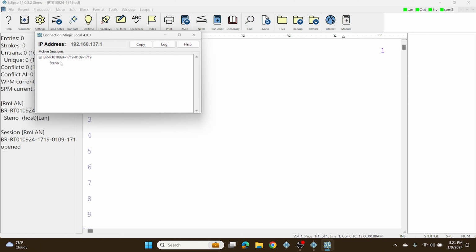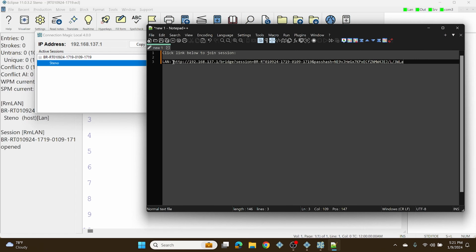Within Connection Magic, you see that my session is listed, as well as my current username, which right now is Steno. I also have the IP address readily available that I can copy, and there's a log button that I can use if I need to export a log for tech support. Additionally, I chose to copy the invitation to my clipboard. That means that the local connection link has been copied to my clipboard, and I can provide this to people with me if I have some way to do so. However, I can use this link to check and see if the session is working.